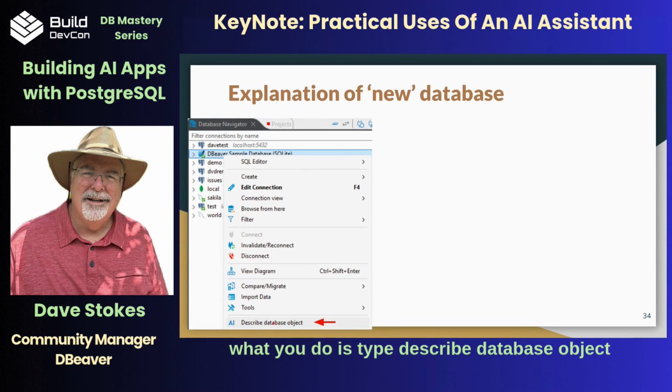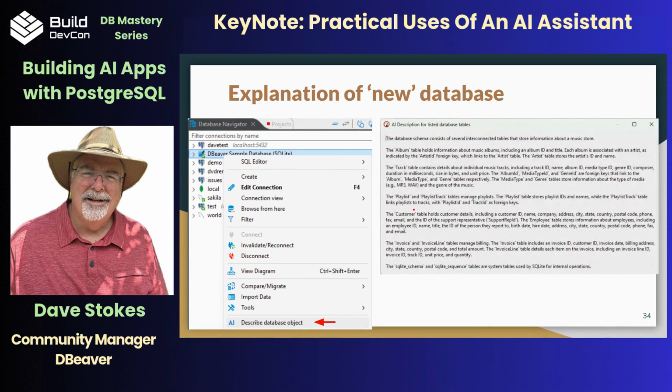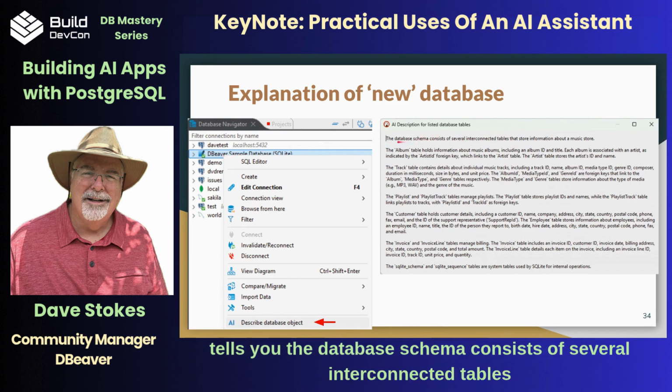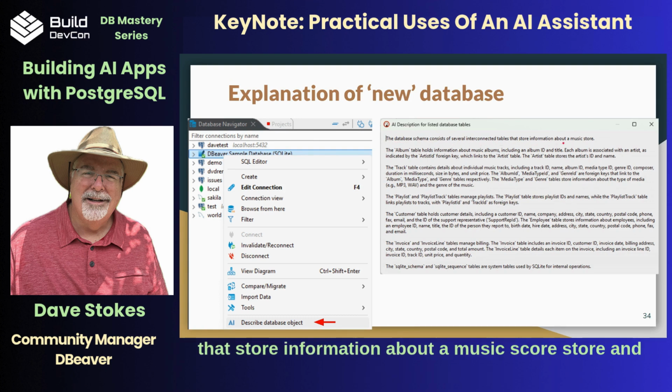So what you do is type describe database object. And in this case, I've gone out to the DBeaver sample database, which is an SQLite database that comes with DBeaver, so you can do test queries. And for this sample database, it tells you the database schema consists of several interconnected tables that store information about a music store and talks about the various tables. So if you've got a schema you don't understand, this is great, and it'll tell you how they relate to each other.